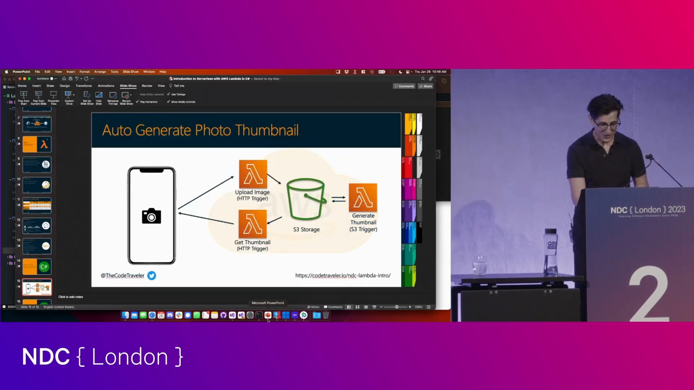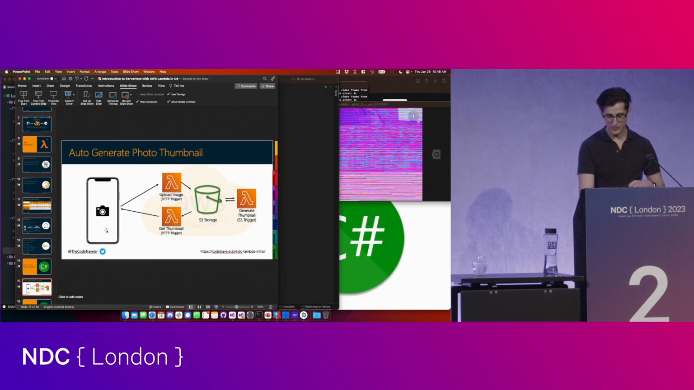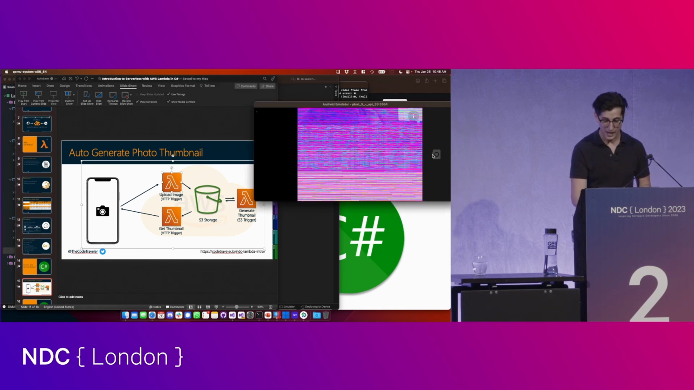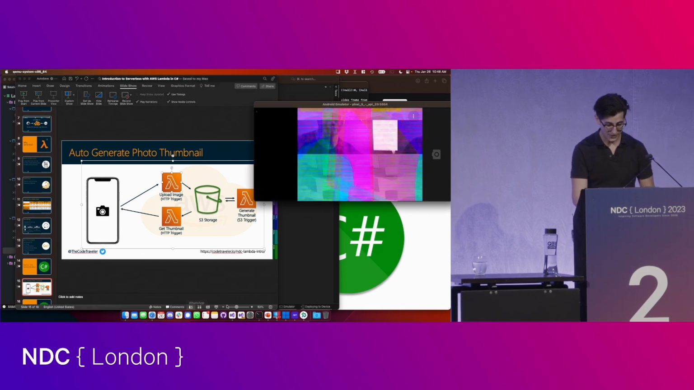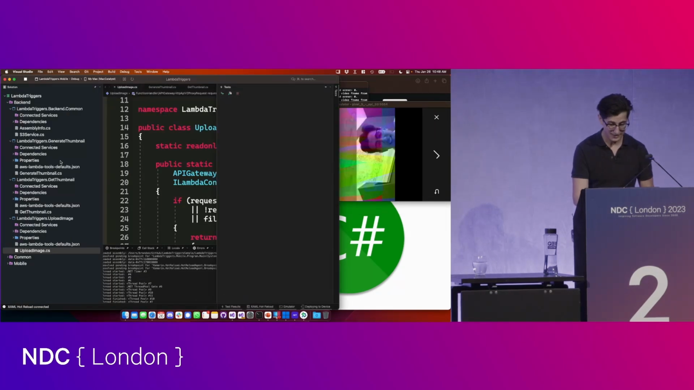So what's going on here? We've got our mobile app, and the first thing it's going to do is upload that image to a post API that we've made using AWS Lambda. And so let's look at that post API.